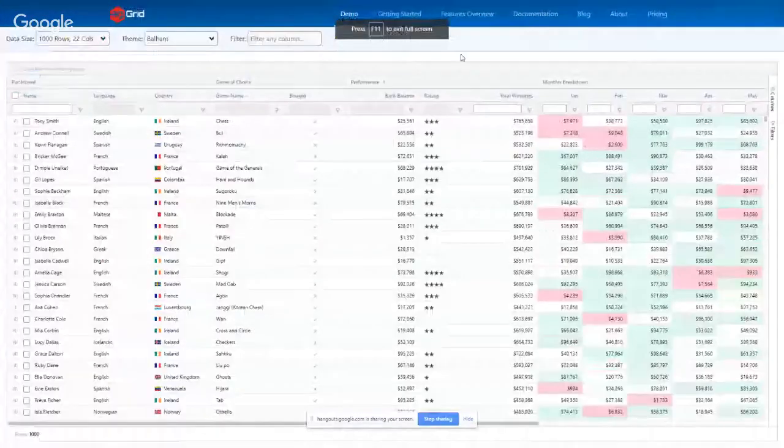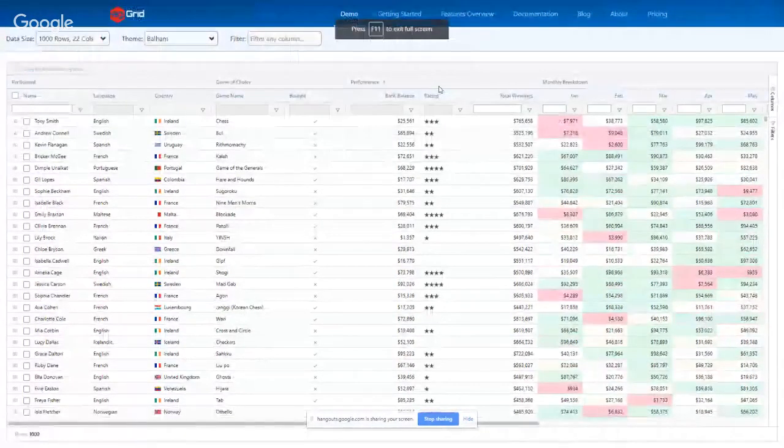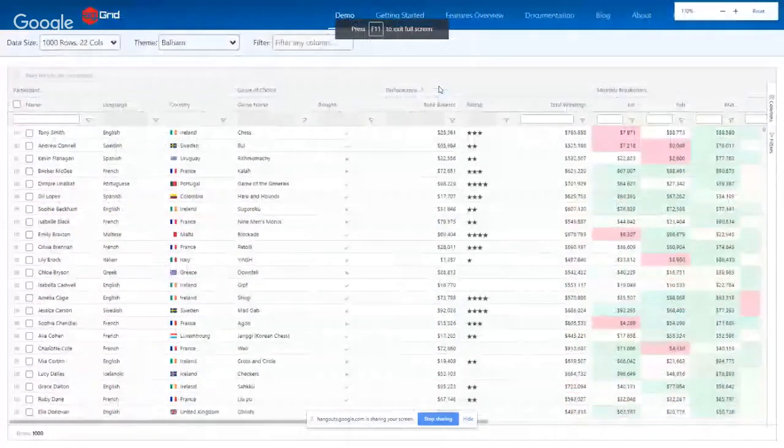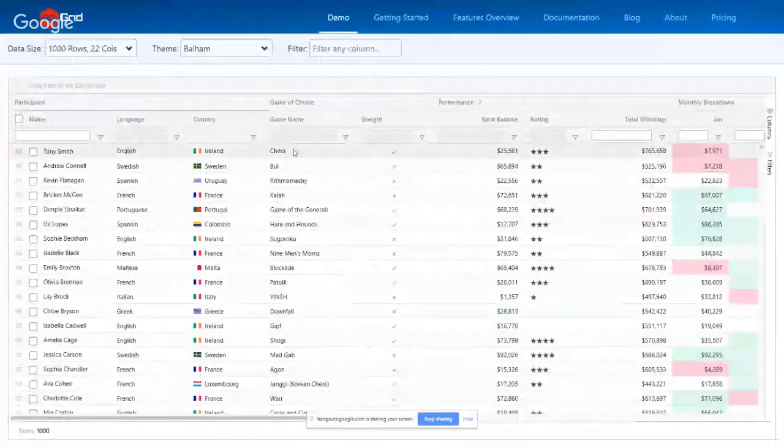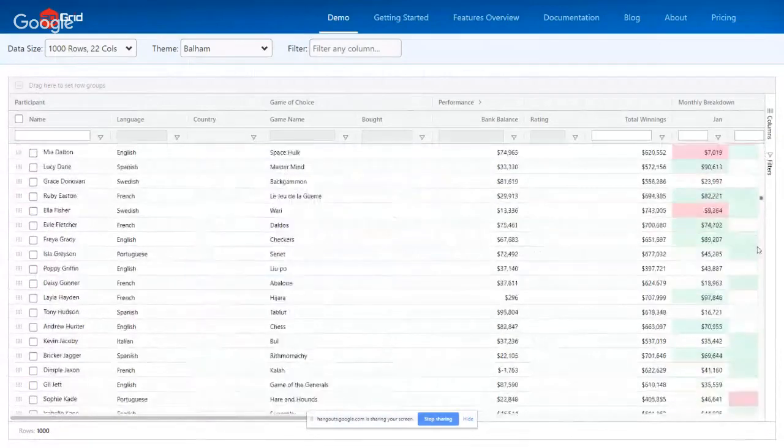Okay, so this is AG Grid. I'm actually on our website if you want to check this out at home. We're on aggrid.com, and if you go to our demo tab, you'll get exactly what we see in front. Now, I'm going to make this slightly bigger. And a grid is, as you see here, it's got rows, it's got columns. You can scroll up and down.